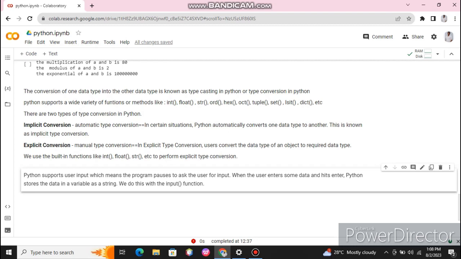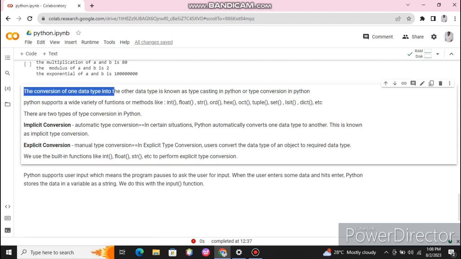So let's start today's topic, that is type conversion or typecasting. What is type conversion or typecasting? By definition, the conversion of one data type into another data type is known as typecasting in Python. So what does this mean? By definition nobody will understand, I know even I don't understand, so I'll show it to you all with an example.